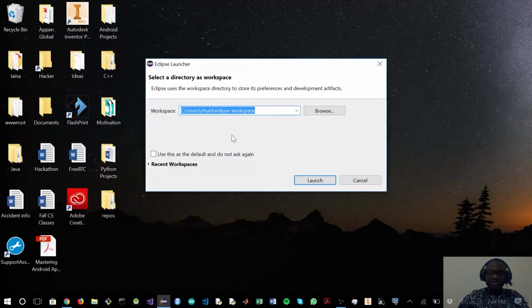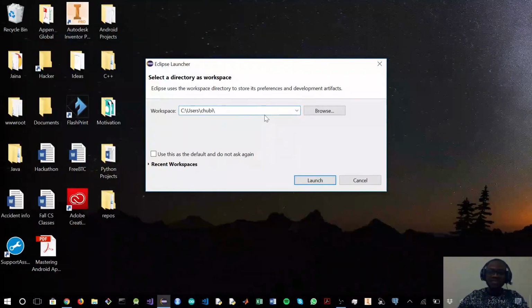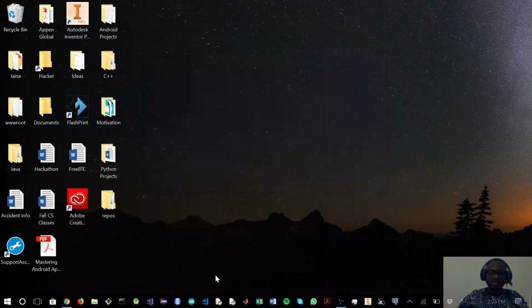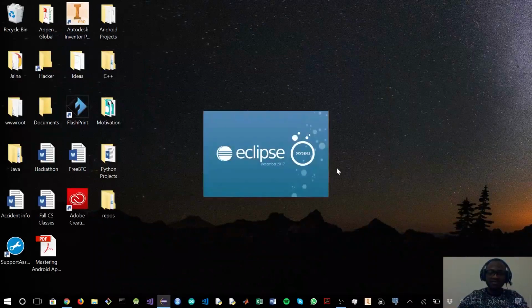So the first time you launch Eclipse, it is going to ask you for the workspace you want to use. I'm going to use the default one that Eclipse selected, but you can change that to something else if you want. Whatever you have, just know where you have it so that you can look at it if you want to use another software to edit your code. I'm going to cancel and launch it again.